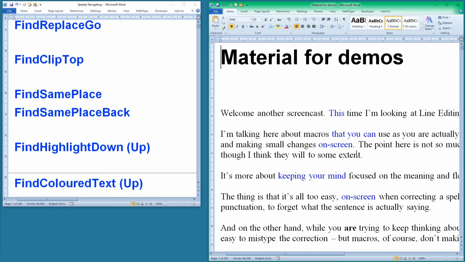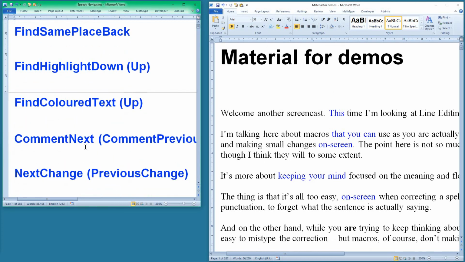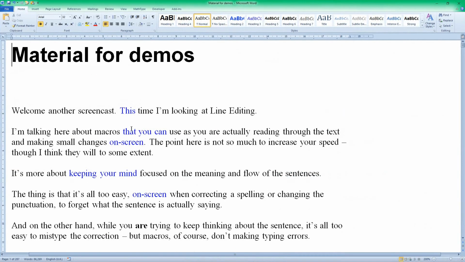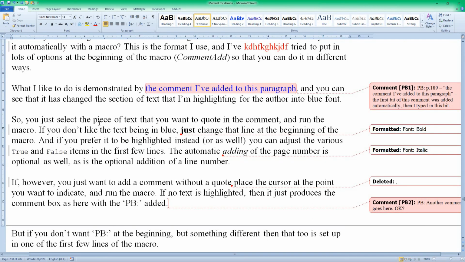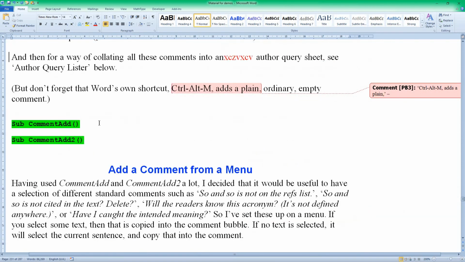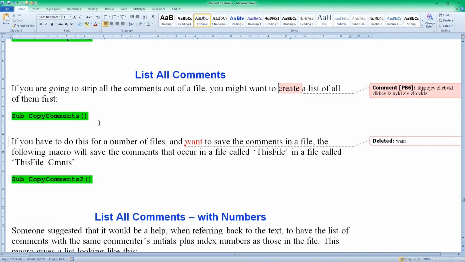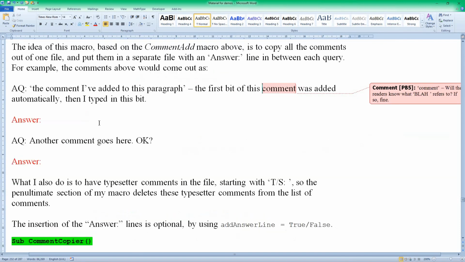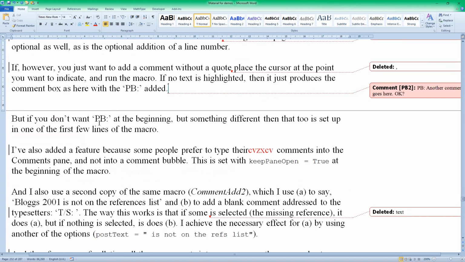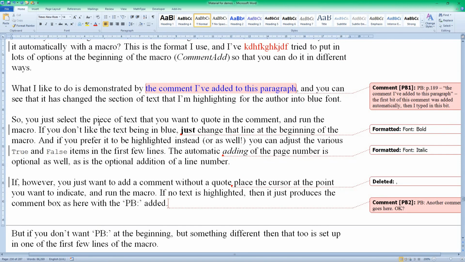Now the next thing we're going to look at is, where is it? It's comments. So for that one we just need to see the whole of this document, because the comments are going to be in bubbles out to the right. So if I look for the next comment, there's the next comment and the next comment. So you can go through the comments. When it gets to the end it'll tell you, and you can go back up again through the comments, and when you get to the top it stops.